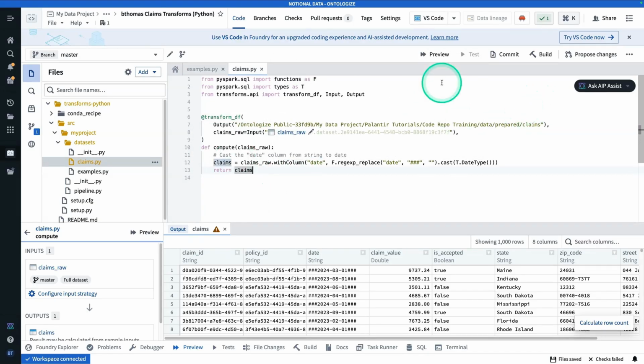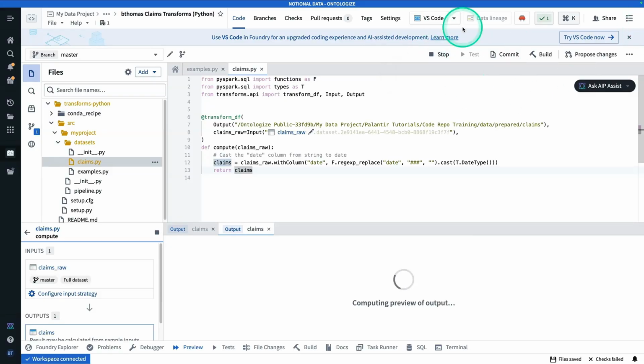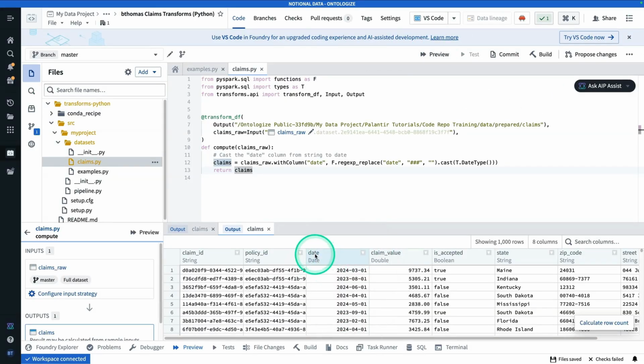Let's test this out by clicking the preview button in the upper right part of the screen. And this looks much better. It's cast as a date, and we have those extra characters removed.